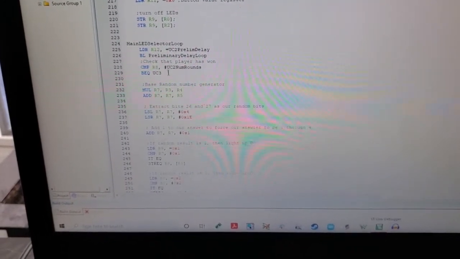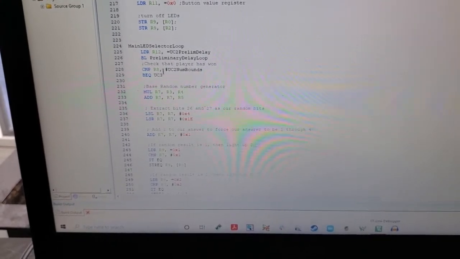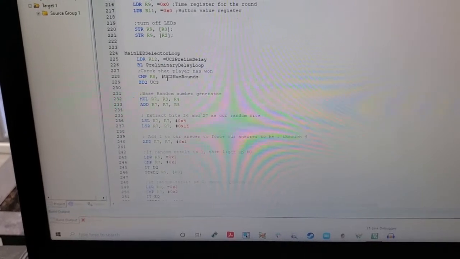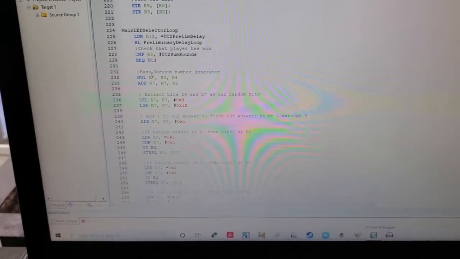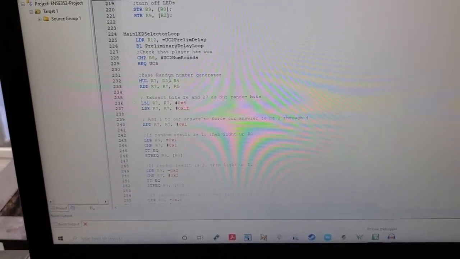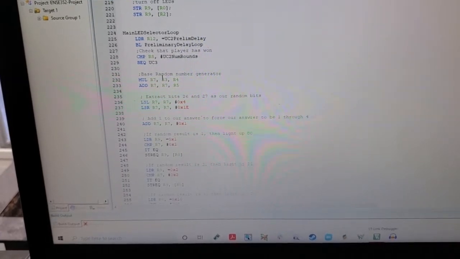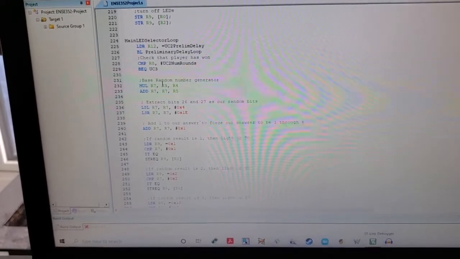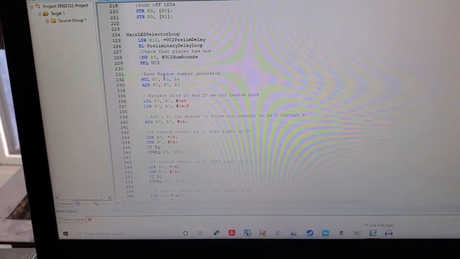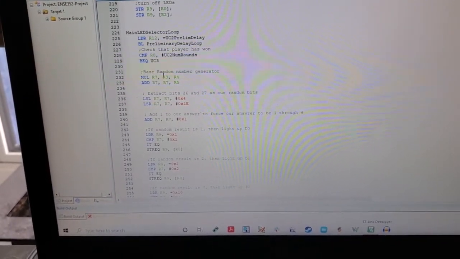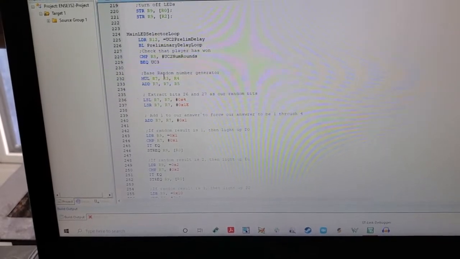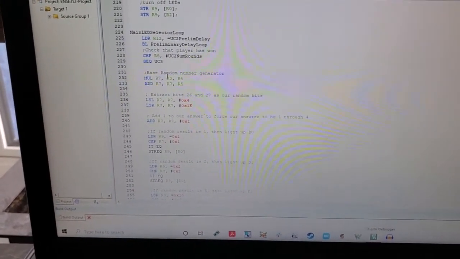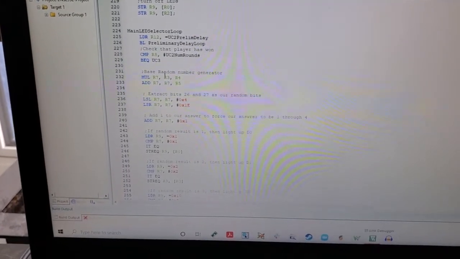Then we check: has the player won? Have they beat all of the number of rounds specified up top? And if not, then we do the random number generator here. R3 is our seed, and on the first round, it happens to contain the leftover time from UC1. So to initialize our random number, we will use the leftover time from UC1.